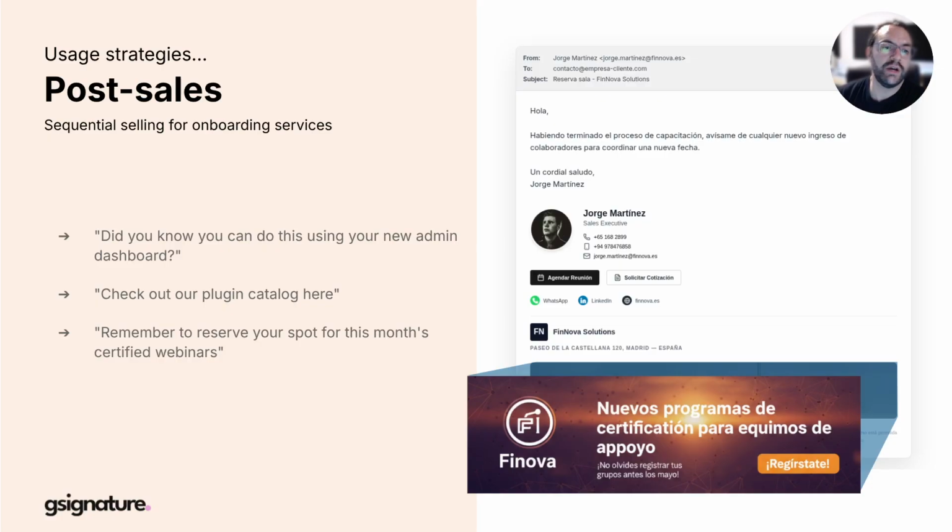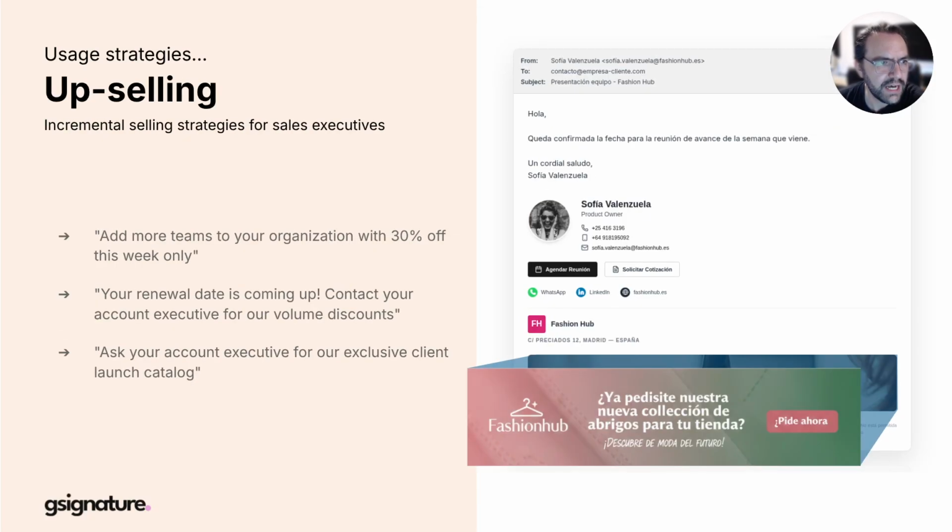Now let's look at something that sits, I would say, right between the two strategies we just covered, and that is upselling. Because upselling also happens during the initial sales process, just like cross-selling. But here the goal is to get the customer to upgrade to a better version of the product, or expand the scope of the service they are considering.